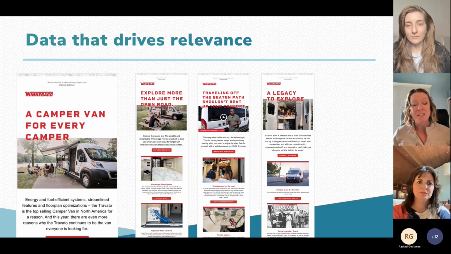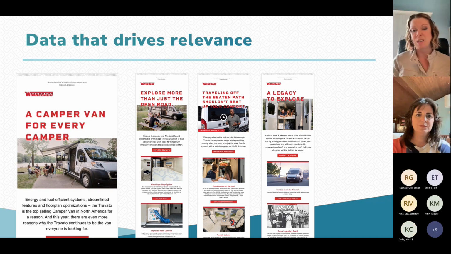But for Winnebago, we found that in the last fiscal year, this campaign could be tied to $50 million in sales. So sometimes the simple things, when they're really data-driven and really well done, can turn out to be some of our bigger impact opportunities.